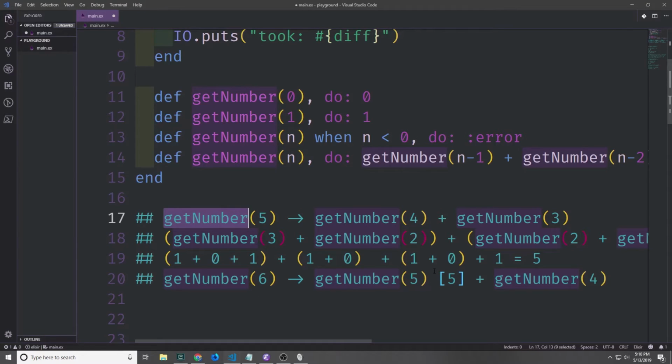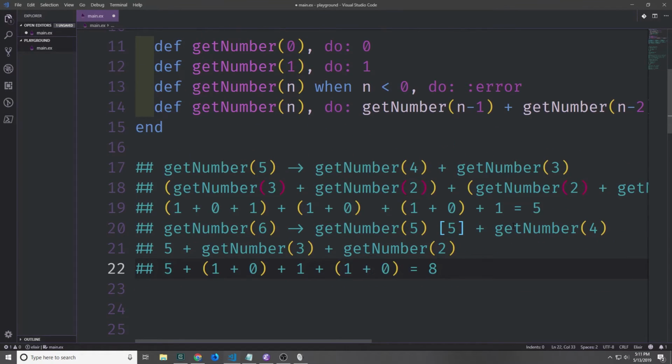So we already know that get number 5 is going to give us back 5, and so all we really have to do is calculate get number 4, because get number 6 breaks down into get number 5 plus get number 4. And ultimately, get number 4 breaks down into get number 3 and then get number 2, which we already know is 1 plus 0. And get number 3 is just 1 plus 0 plus 1. And so the fib of 6 would give us back 8.